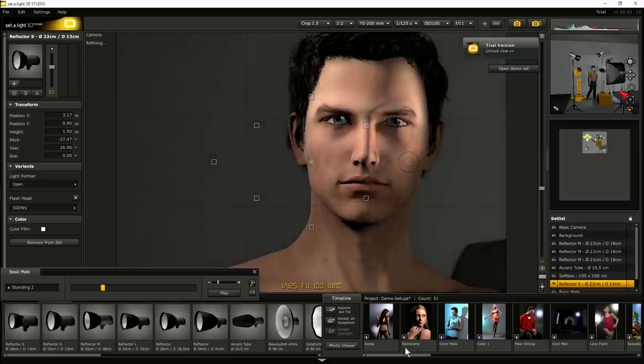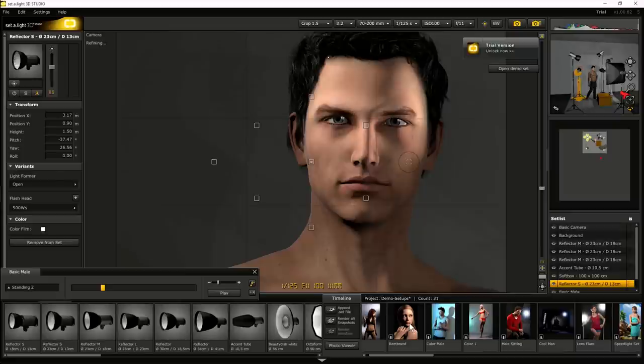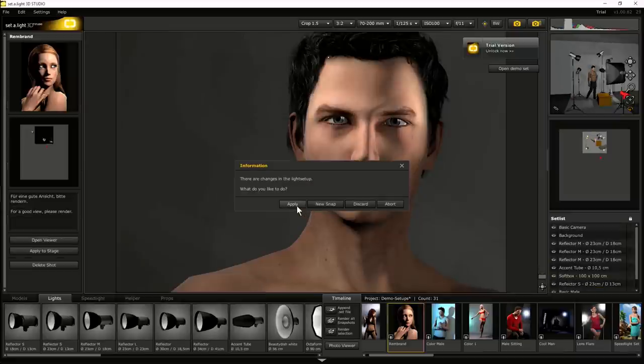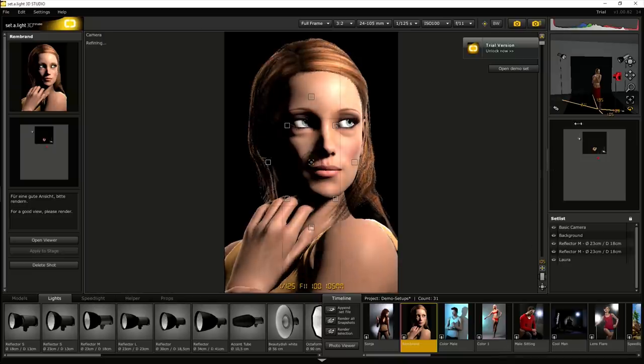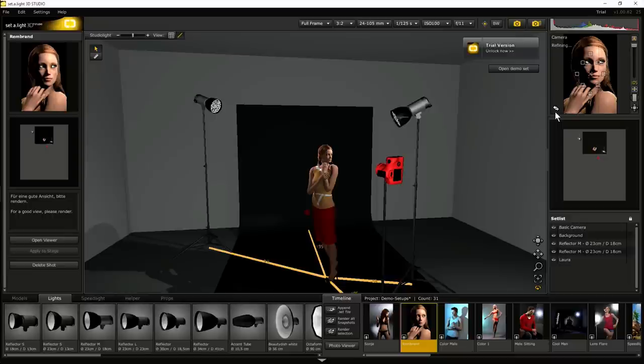Probably the best way to start with the app is to go through their different demo setups down here. For example, here's a demonstration of Rembrandt lighting. I'll double click that and then click apply. And we'll switch over and then I'll click apply to stage. So this is traditional Rembrandt lighting and you can see the entire setup is here.